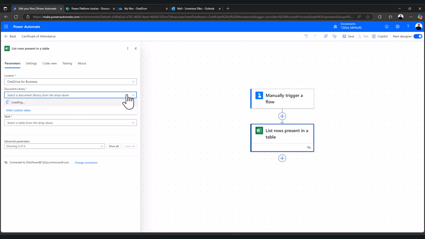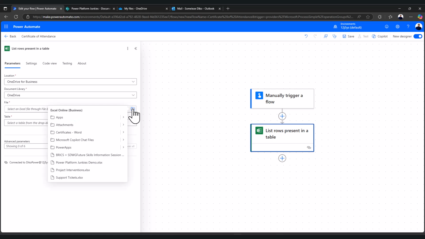Then I need to provide the document library, so we have to choose OneDrive as the document library. And then for files, we need to select this folder so that we can locate it inside of our OneDrive.